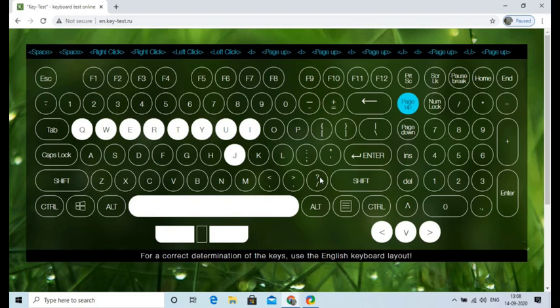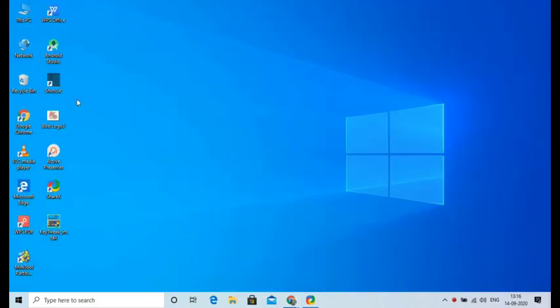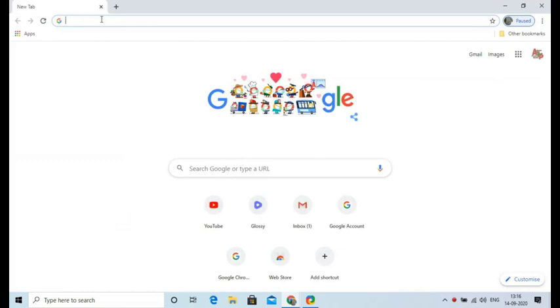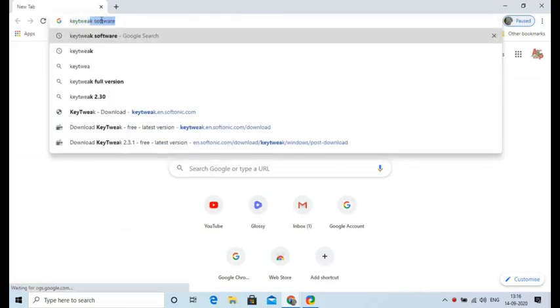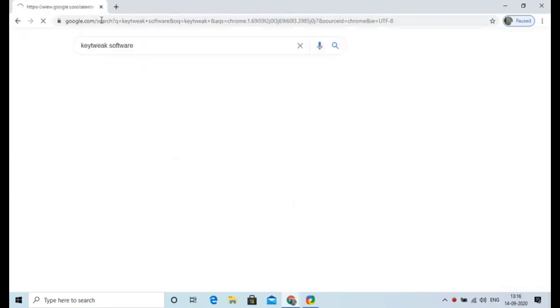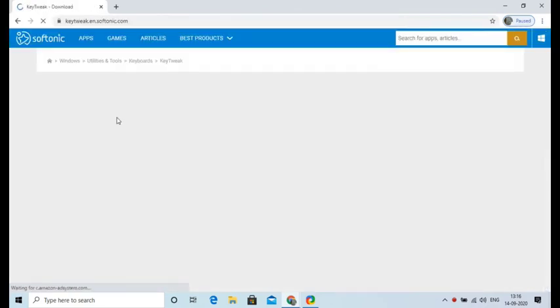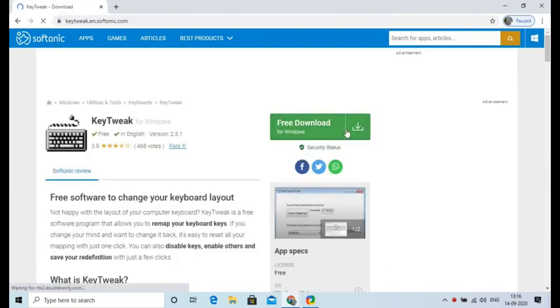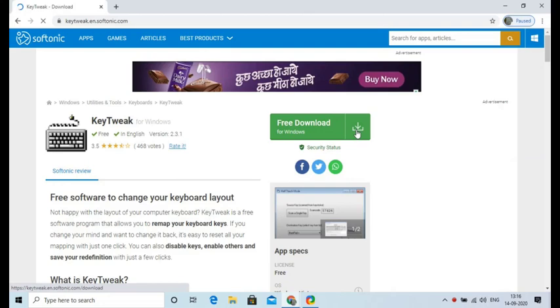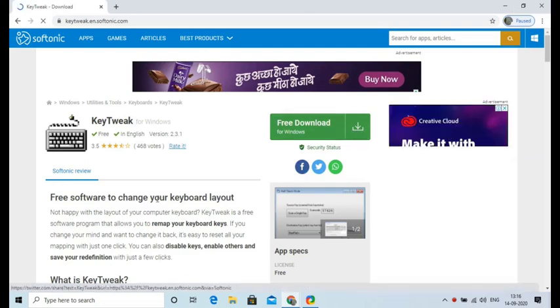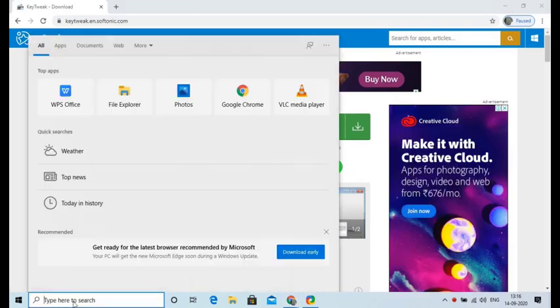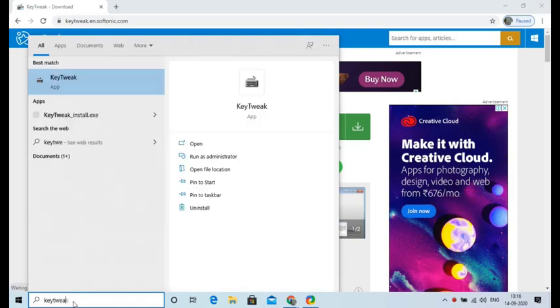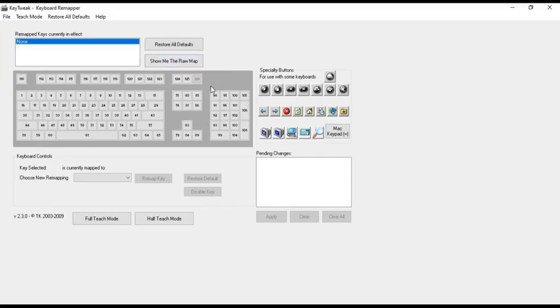Let's move to software installation for doing our key mapping. We'll go to any of your web browsers, type in keytweak software, open the first one, and then download the required software from here. As I have already installed the software in my system, I won't be showing you how to download it, but you can press the free download section and then download and install it. Once you have downloaded, type keytweak in your search bar and open your keytweak app. So this is the screen that you'll see of your keytweak application.